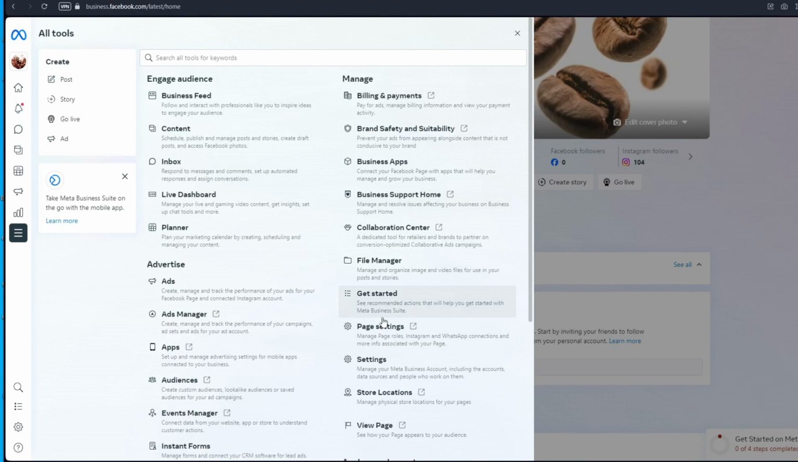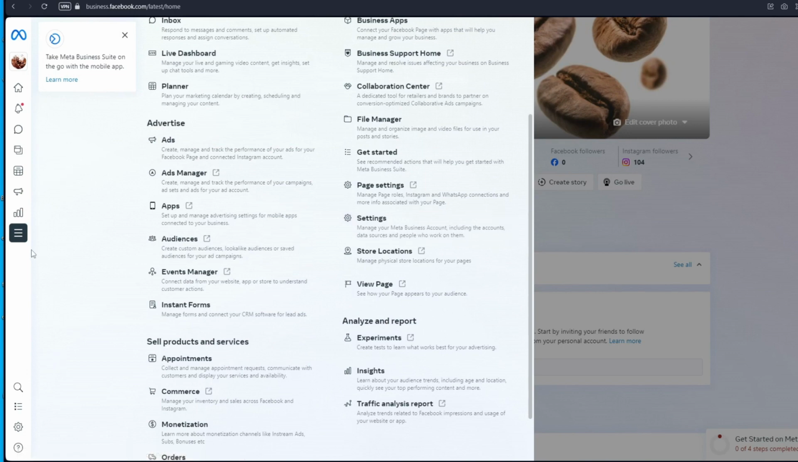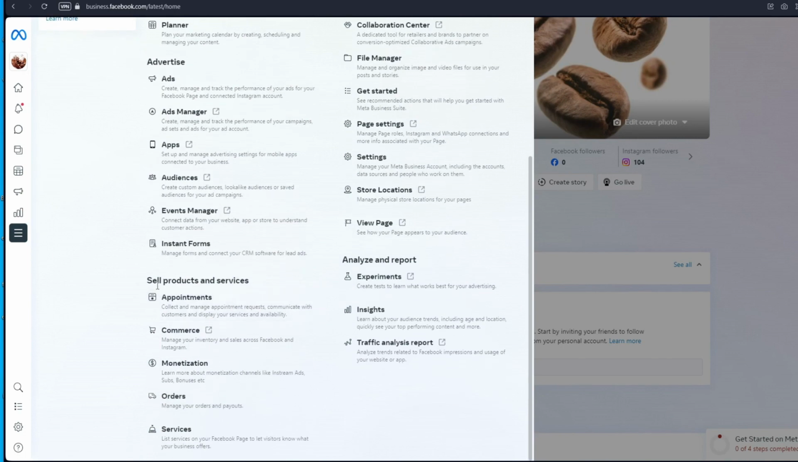But if you guys are wondering, you could go ahead and find multiple settings that you could go ahead and adjust inside your page, inside the all tools button. So we're here for the sell products and services tab. You could go ahead and see 5 things inside sell products and services. You have your appointments, you have your commerce, you have your monetization, orders, and services. We're here for the commerce button.